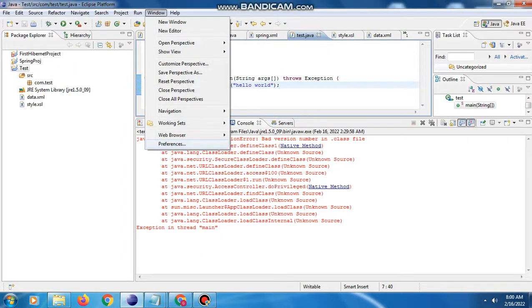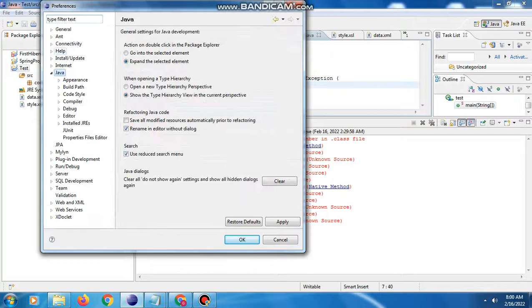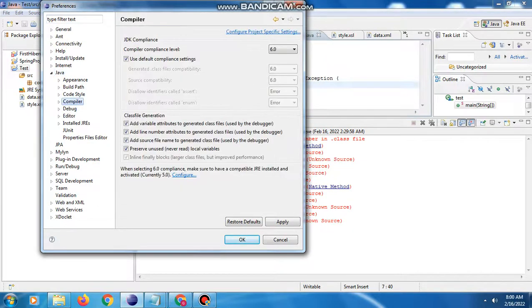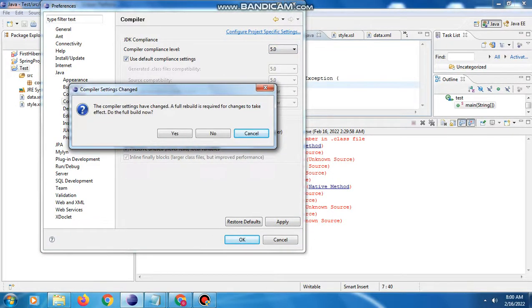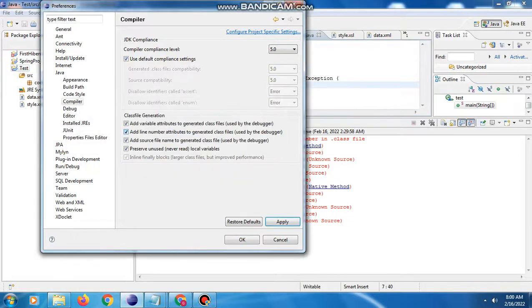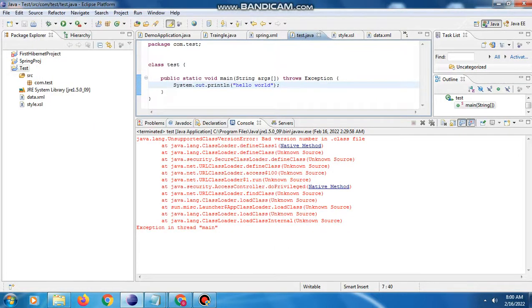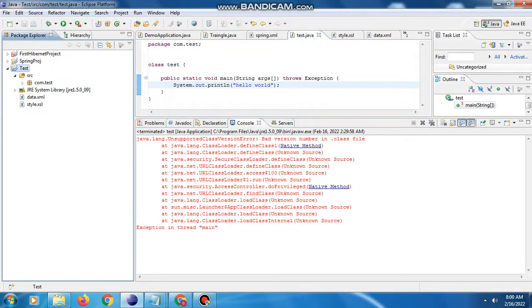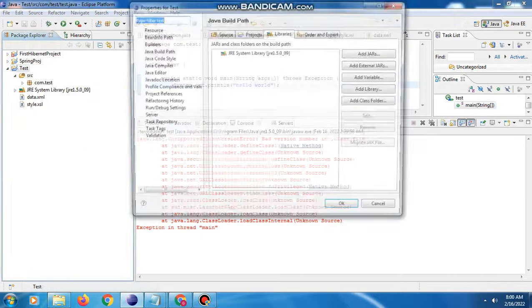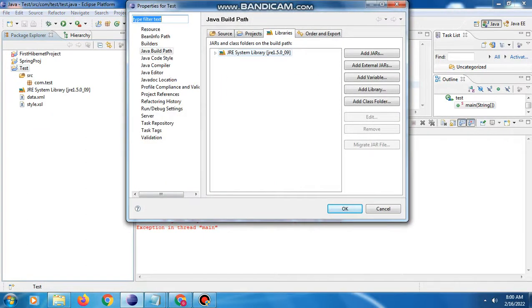So let me click on Preferences again, Java, and then Compiler. Now it's 6. Now I have made it 5, and click on Apply. It asks: the compiler settings are going to change, do you want to build your project again? I click on Yes. Okay, now my JDK and JRE versions are the same. If you see the JRE version again, it is also 1.5 and my compiler version is also 1.5.